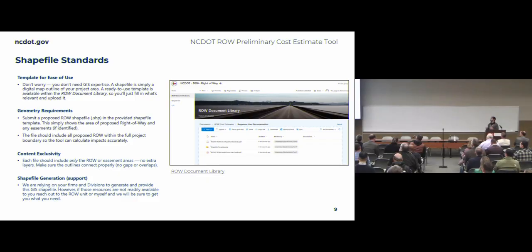Shapefile standards. This is going to be new for some folks. A lot of people do have the support within their firms, or with other consultants they're working with, or within their units or divisions, to be able to generate these. But if you don't, we have a lot of documentation. We have a template that's very easy to use on what you need when you're developing that shapefile from your design file. And we have geometry requirements and content exclusivity. We only need the proposed right-of-way and any easements, if they've been identified at that time, to be submitted. Anything else is not needed.